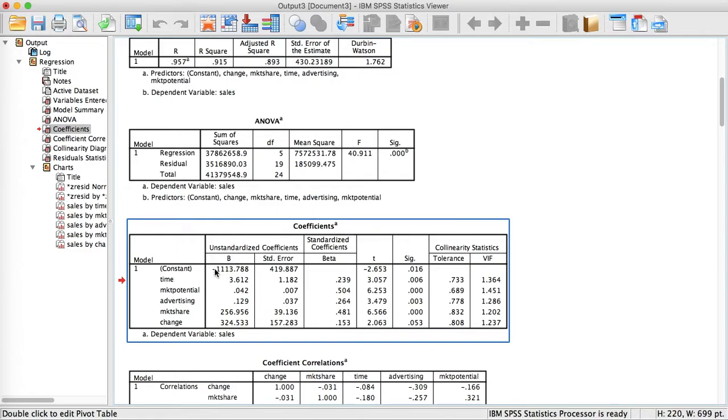We have the value for the y-intercept, which is negative 1113.788, and the respective slopes for the 5 independent variables. We have 3.612, 0.042, 0.128, and so on. Now, in order to test for the statistical significance of each coefficient, we need the standard error, and the ratio of the two gives us the test statistic. And once you have the test statistic, we can estimate the p-values as shown here in this column.